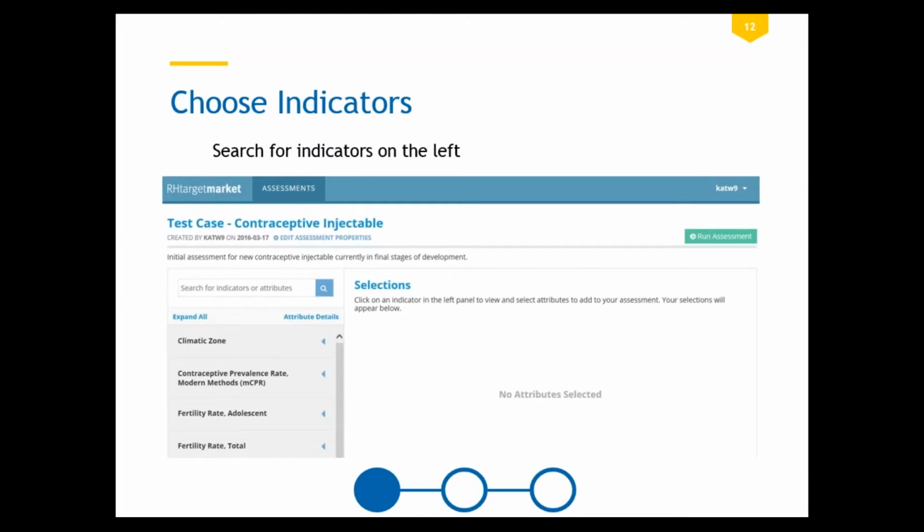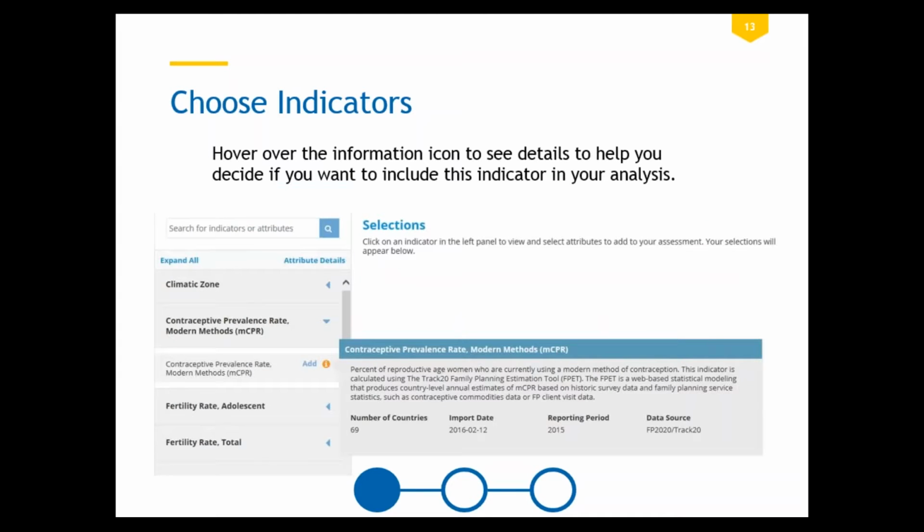So once you're in the tool, you'll be able to see that you'll choose your attributes from the left. As you can see here, we have a list of the indicators: climatic zone, contraceptive prevalence rate, and what you'll do is you'll expand those and move those selections over to the right. When you're looking at those selections, you may want more information about them. To access more information about what those indicators and attributes are, you can simply hover over that information button, and it will bring up a description of that attribute, the number of countries for which there's data in that database, either of a non-null or a non-zero value, the date that data was imported into the tool, the reporting period for the data. So that's either the date this was published or the date that this data was collected by the original data source.